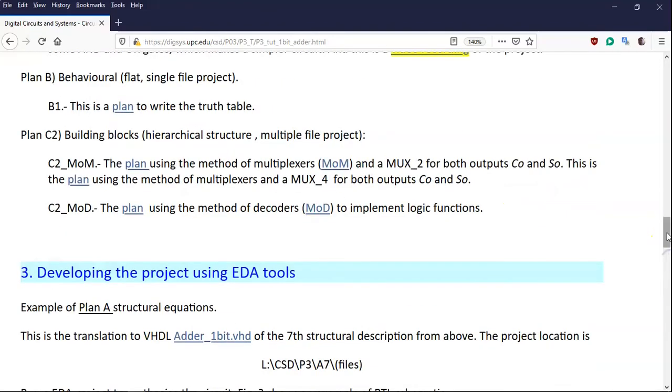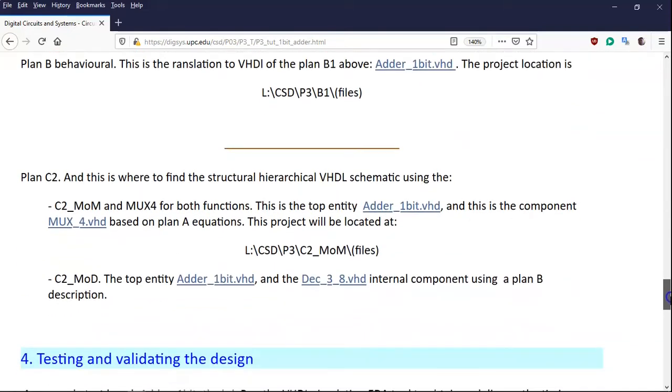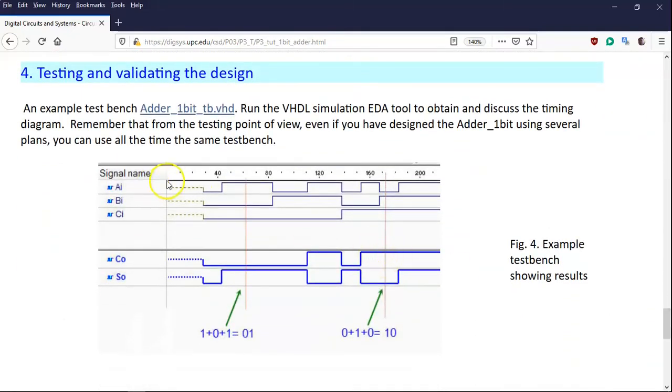So now it's time for testing. When you are in testing, the testing section is going to generate, in the end, results like this timing diagram that you see here. You see the truth table in time. But you have an example of test bench here. So that's the point. You can go here and copy the stimulus, right?